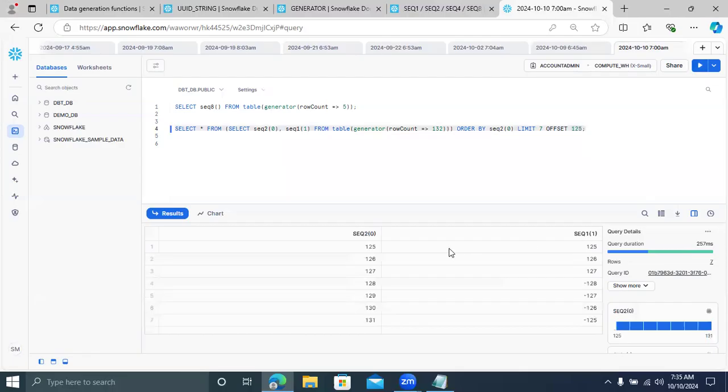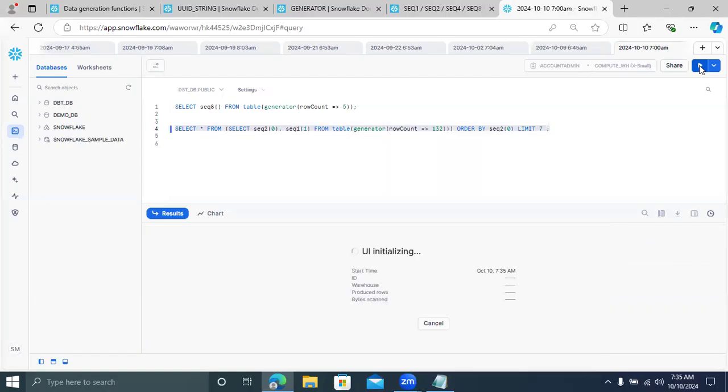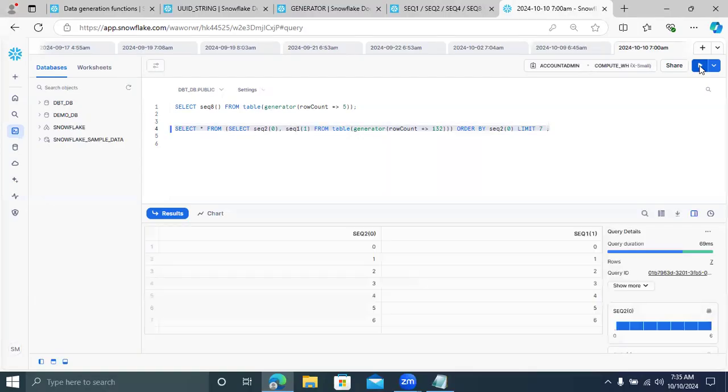Now we can see it's starting with 125. It's 2 bytes. Now I'm going to remove the offset and try this. Now the value starts from 0. Let's see. Now you're seeing it starting from 0. This offset value decides where you have to start.